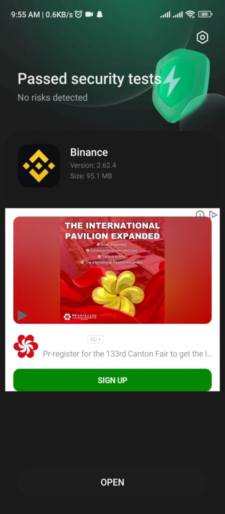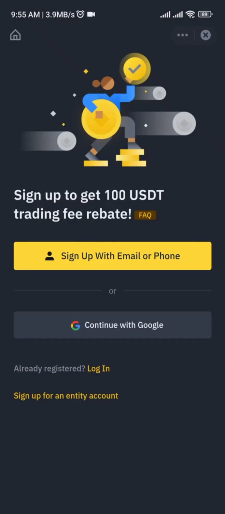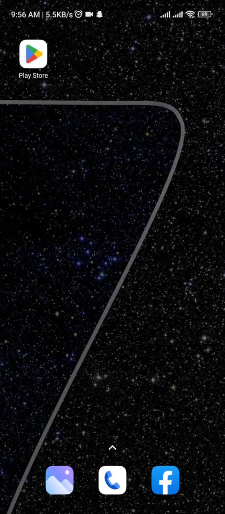Now you have to tap on open button in order to open your Binance crypto wallet on your device. Now once you tap on open button, you will be landed to Binance homepage. Now that's all it takes to download your Binance crypto wallet on your device.